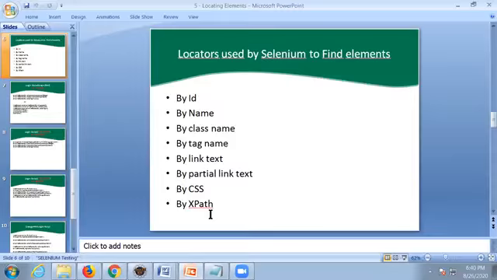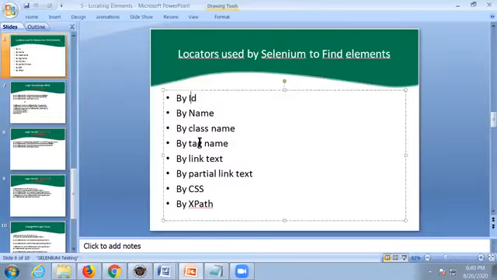We can identify an element by ID, by name, by class name, tag name, link text, partial link text, CSS, which means cascading style sheet, and XPath. We have different types of locators, but it doesn't mean we use all of them. In real-time code, 99% is written with CSS and XPath maximum.